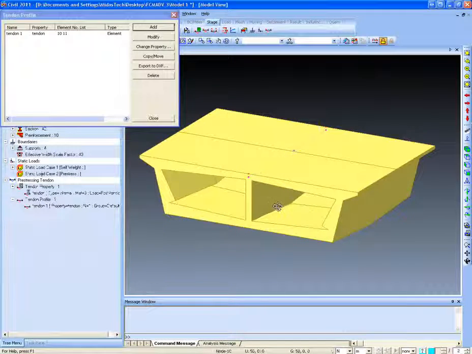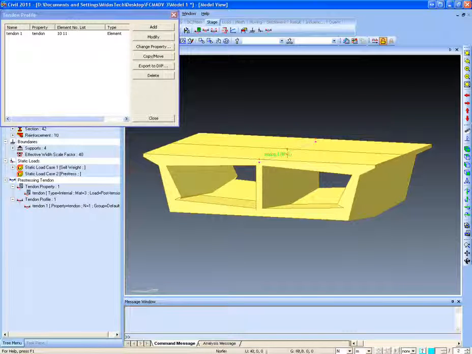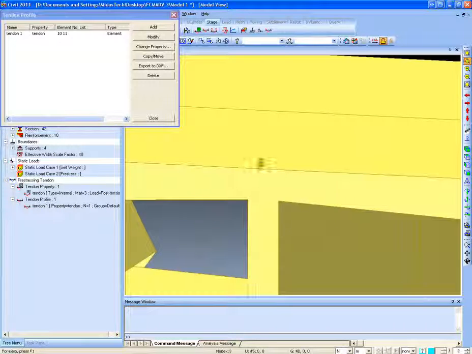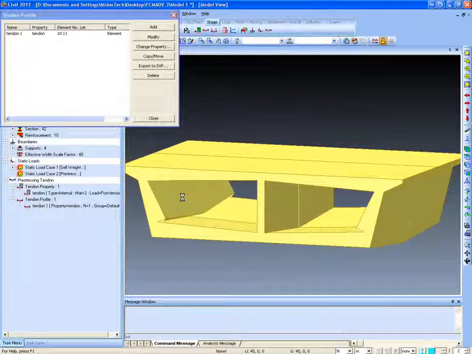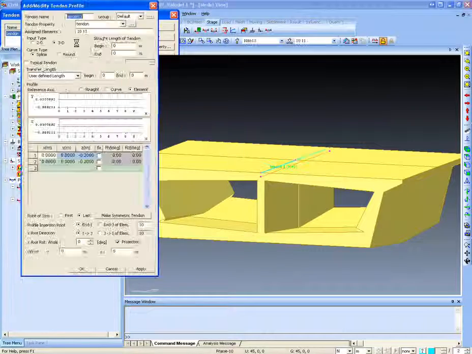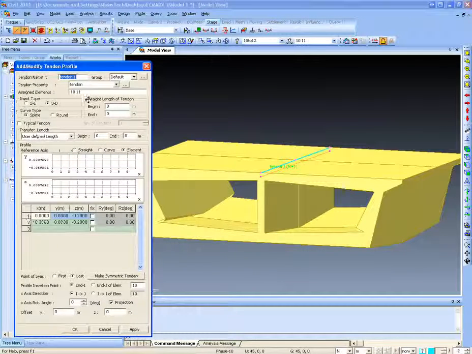So as you can see here, I have defined a tendon which has a straight profile and which is at an offset of 0.2 meters from the top of the section. One thing that I would like to tell you here is that the user can select the reference axis to be straight, curved, or element, but there is some difference in these three options, and now I will tell you what the difference is.